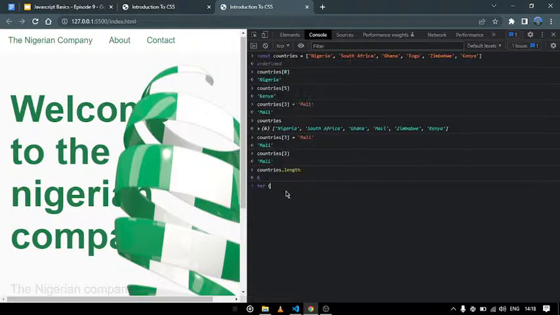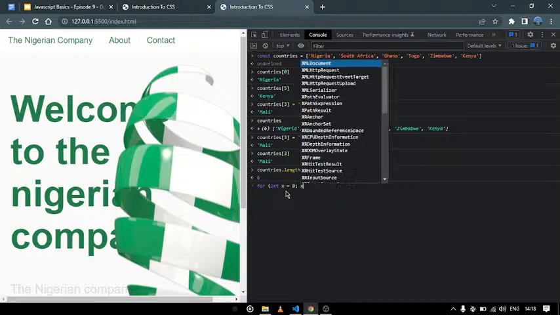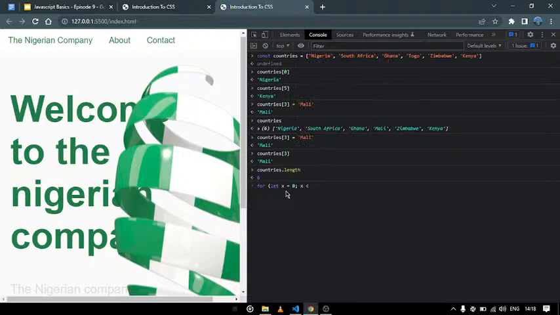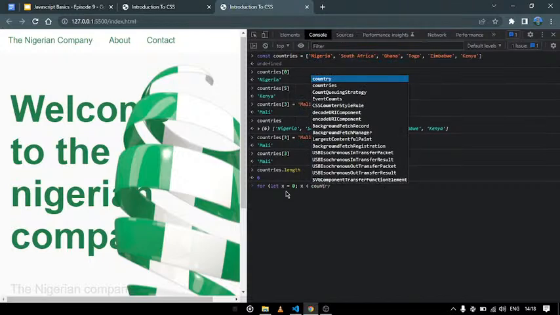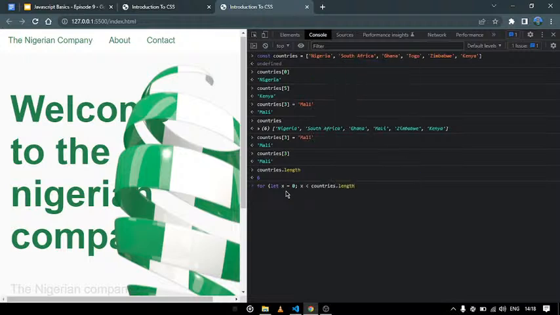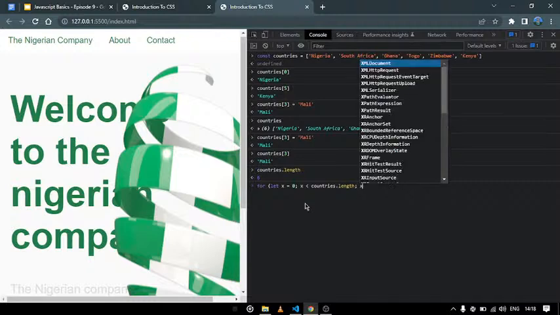For, we have to declare a variable, an initial value, so we have to use either var or let. So we use let x equals 0. Now x is our initial variable, and it has a value of 0. Now let's compare x: if x is less than countries dot length. What do you think is the value of this? X is 0 and countries dot length is 6. So is x less than countries dot length? Yes, it is. If it is, then x plus plus.